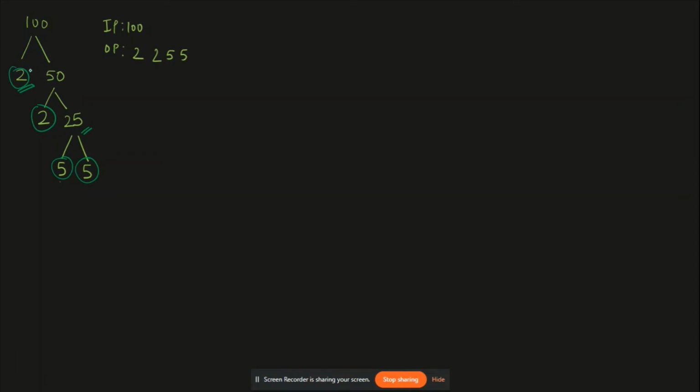Now there is an algorithm called Pollard's rho algorithm. This is an algorithm for calculating the prime factors of a large composite number. If you want to get into the topic, you can check this algorithm out. I can link the algorithm in the description.